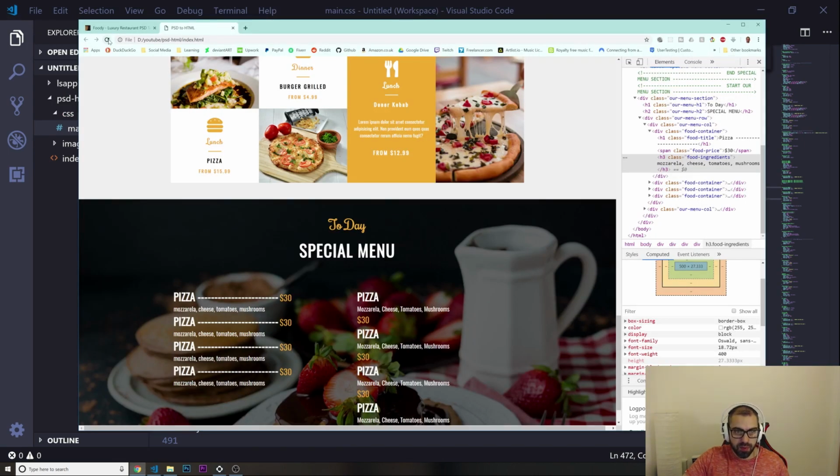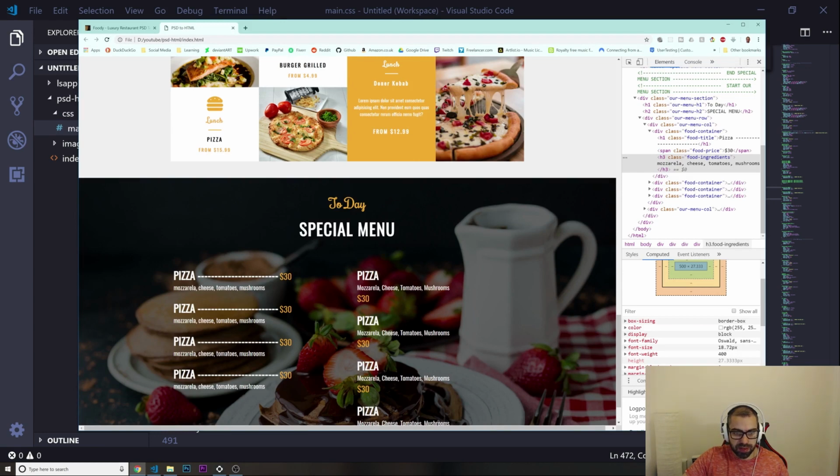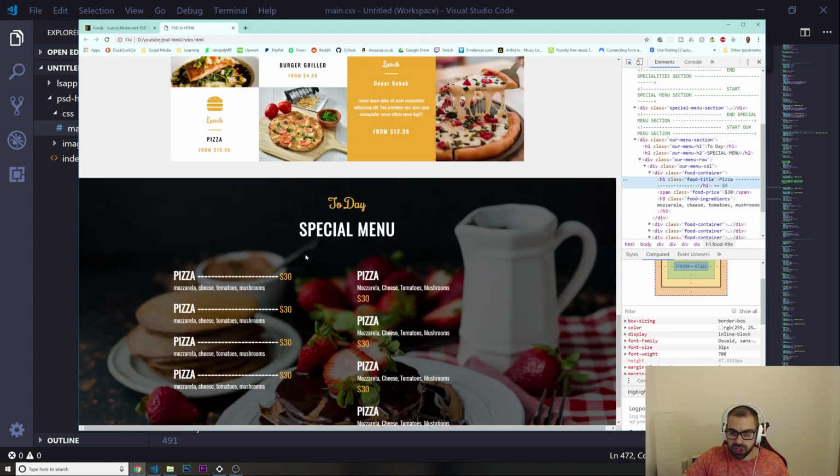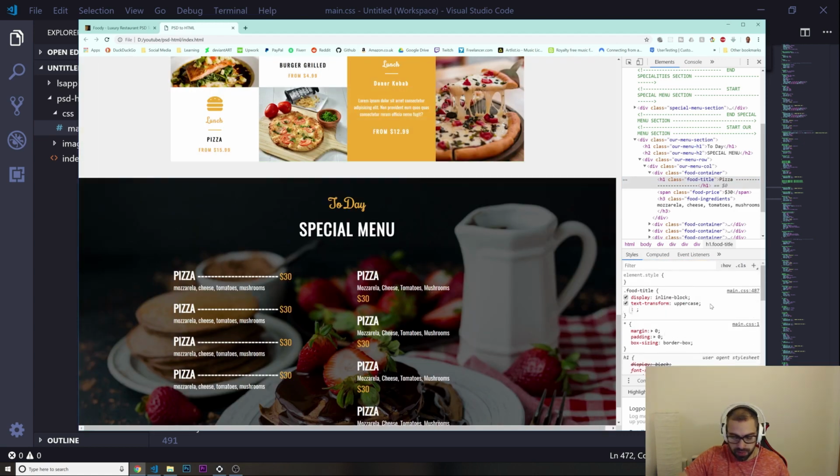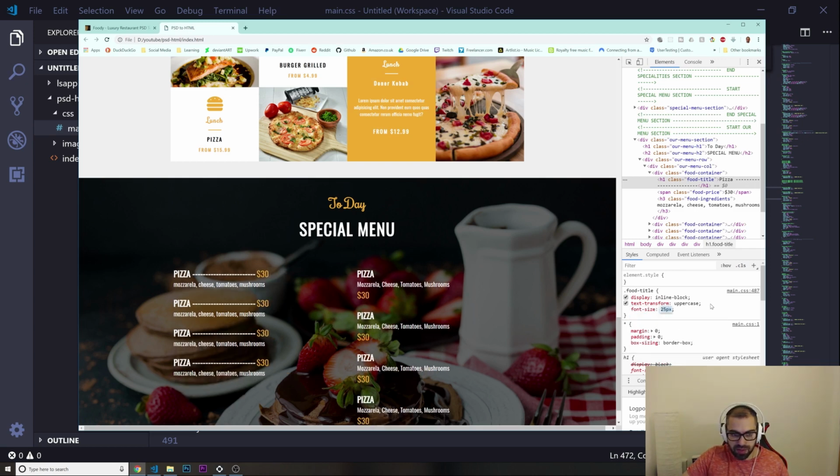Okay, good. 25 pixels is already better. But I think this one is a little bit too big, this. Let's just try it in here. This H1, let's put a font size. I'm gonna put in here font size of maybe like 28 pixels. Maybe it's even too much. I think 26, this is like the best one. Okay, 26.